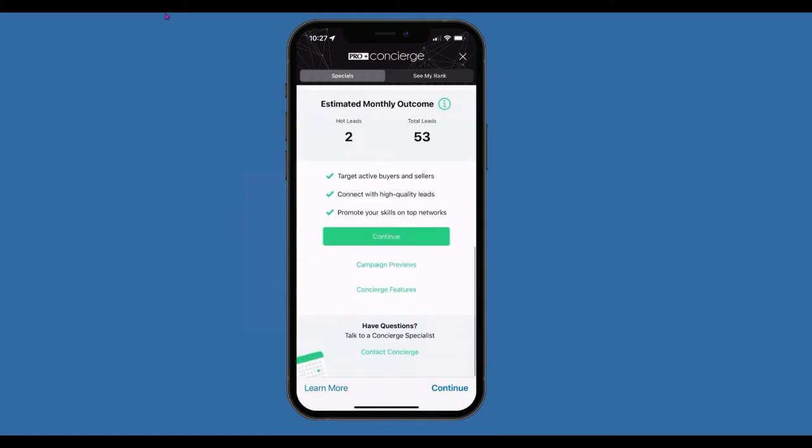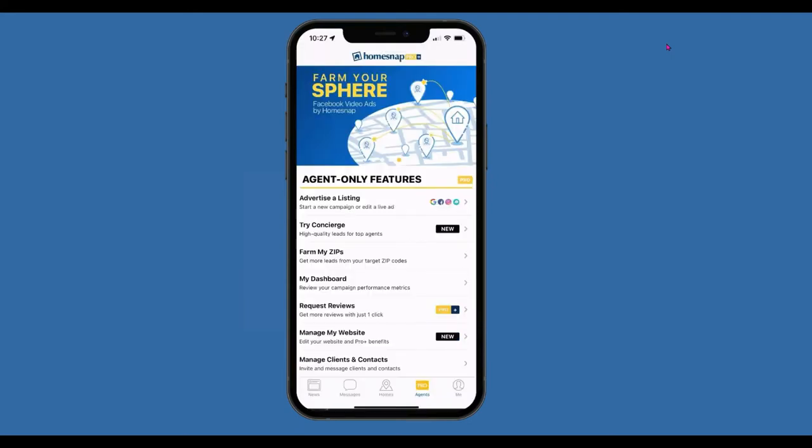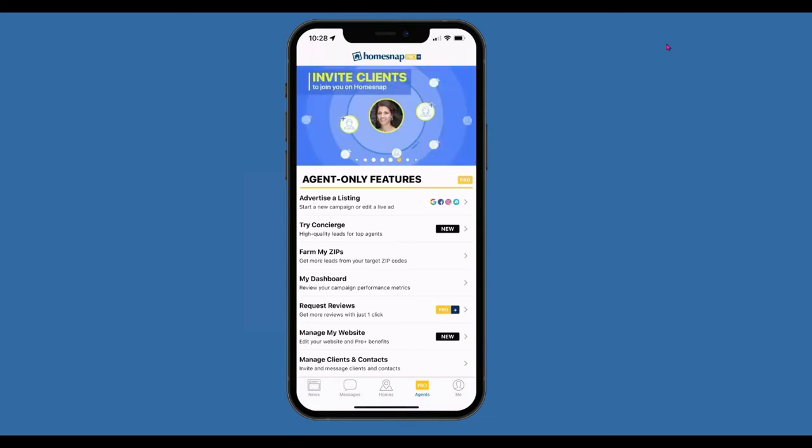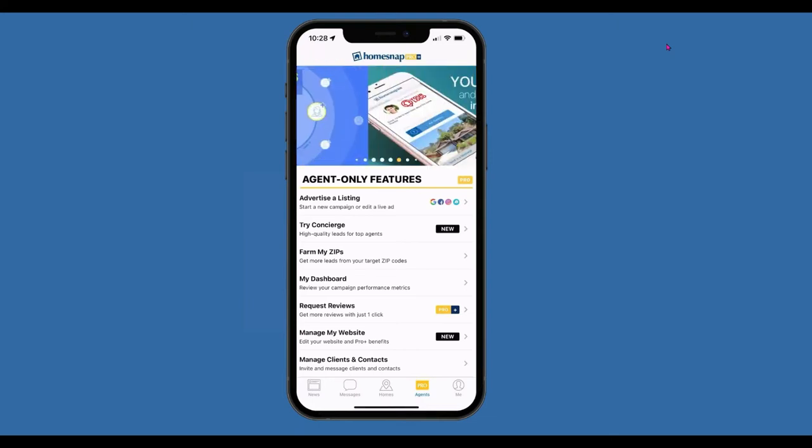Now there's a lot in Homesnap. You don't have to spend an extra penny. It is all part of your membership. But if you are looking for additional items to help for advertising or whatever it might be, you can go through these items here in your agent-only features. Okay, I can farm my zips, and let's take a look at my dashboard.